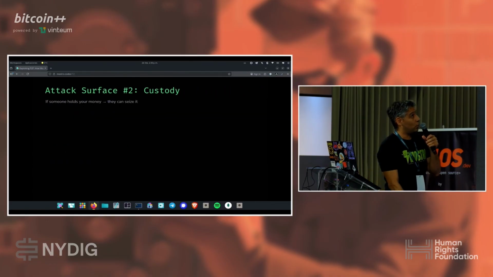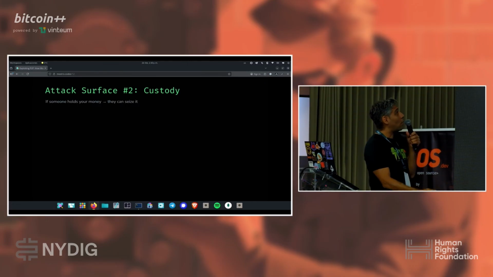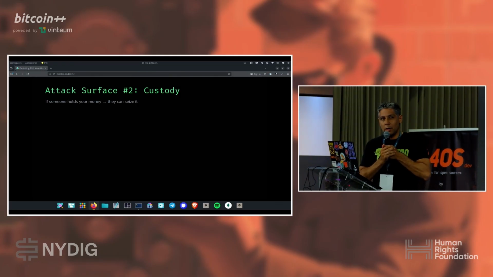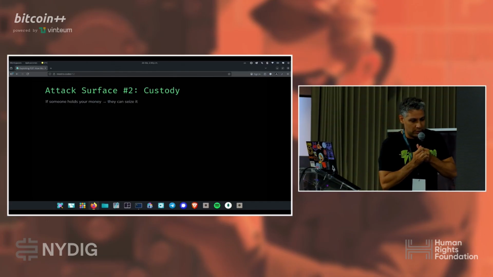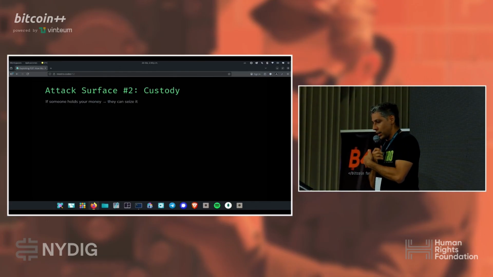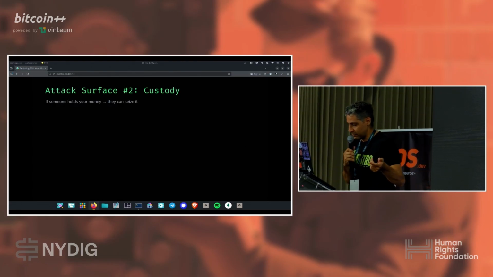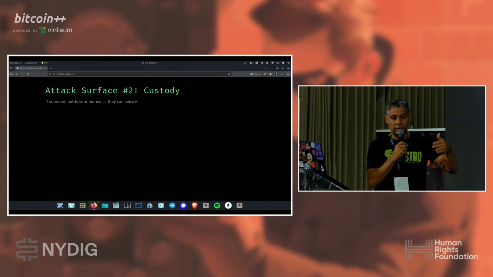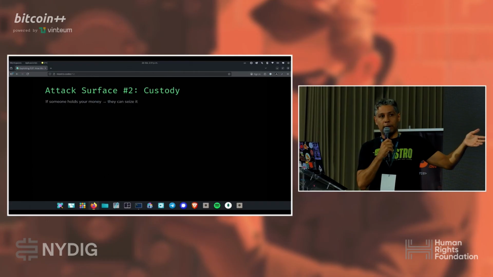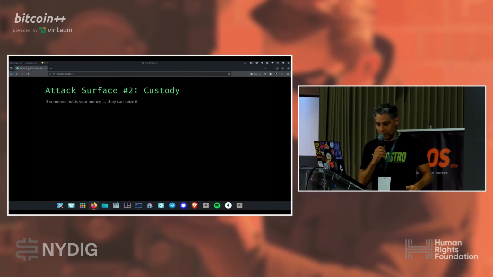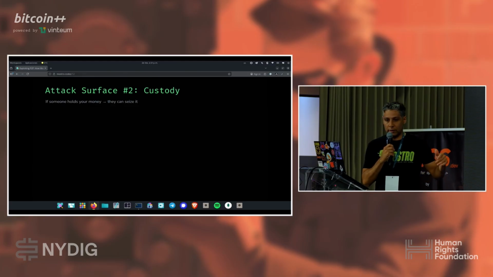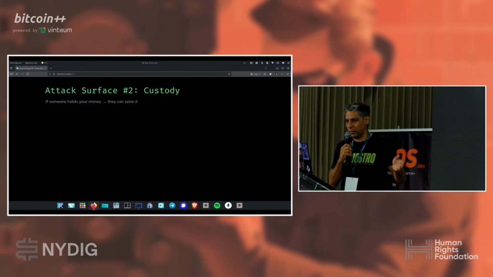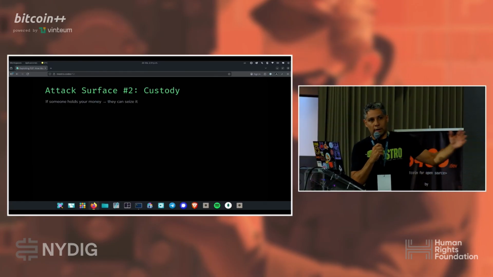Attack surface number 2: custody. If someone holds your money, they can seize it. We had a big security problem with the LNP2PBot. I had someone managing the infrastructure of the Telegram bot, and that person had left the database open. Someone attacked the Telegram bot and deleted the database. So the Telegram bot was down for about 24 hours, and we put it back together.